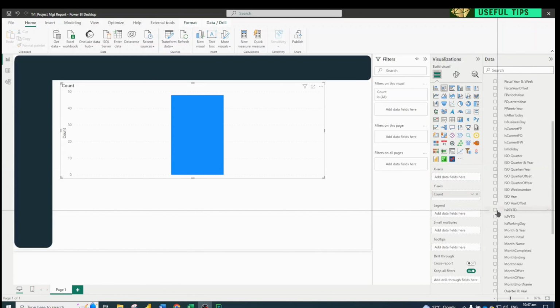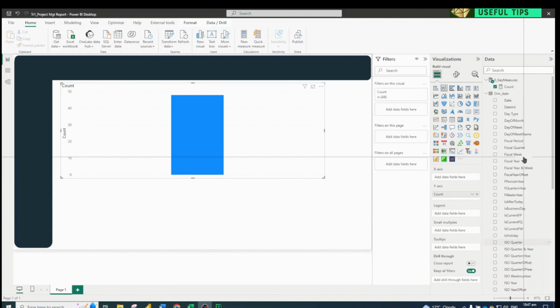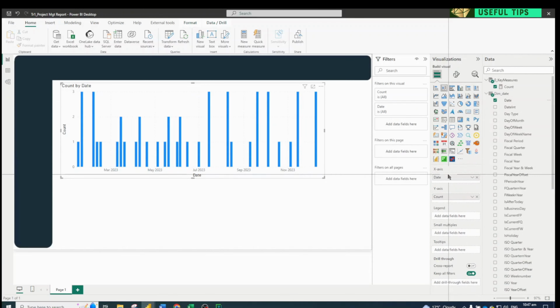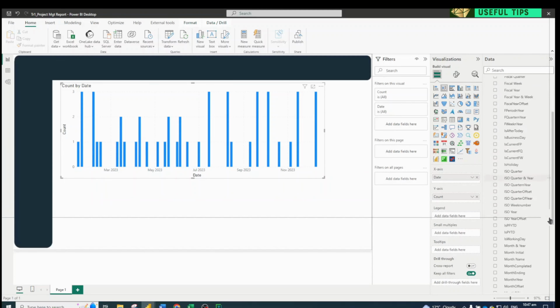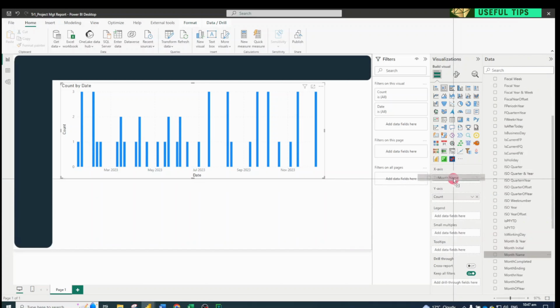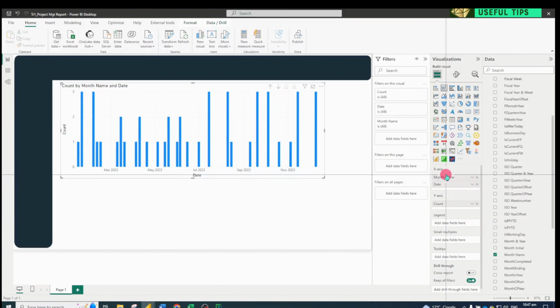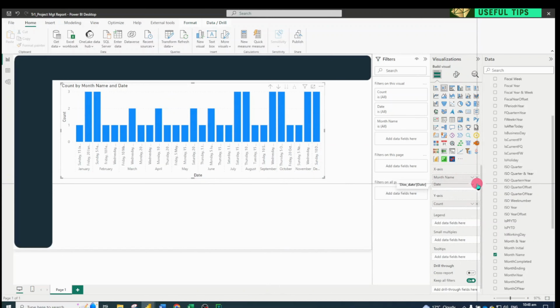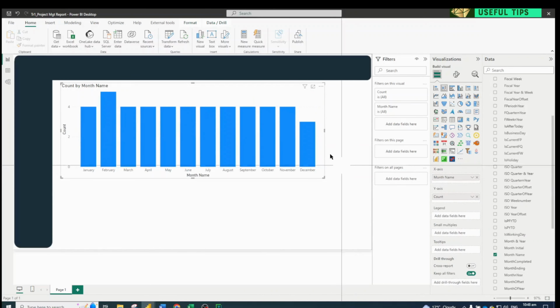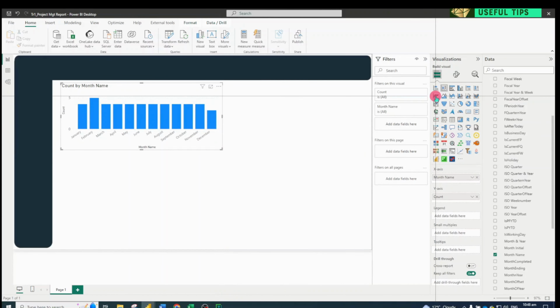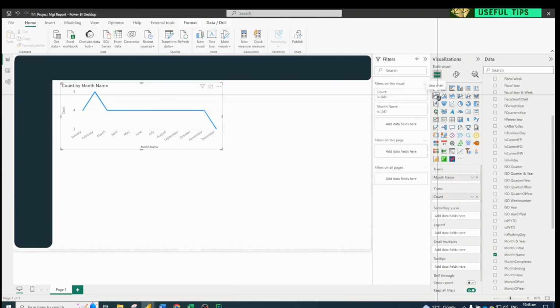I have the count, and I'm going to bring in the date first. Let's see how it looks. It's spread across the year, so I just want to see it by month. I'm going to bring month name on top. So this is by month. I'm going to remove date just to get a high level view. Yes, this looks good. So I have the project count by month. I'm just going to park it here. You can do all sorts of things, like if you want to see a trend, that's up to you.